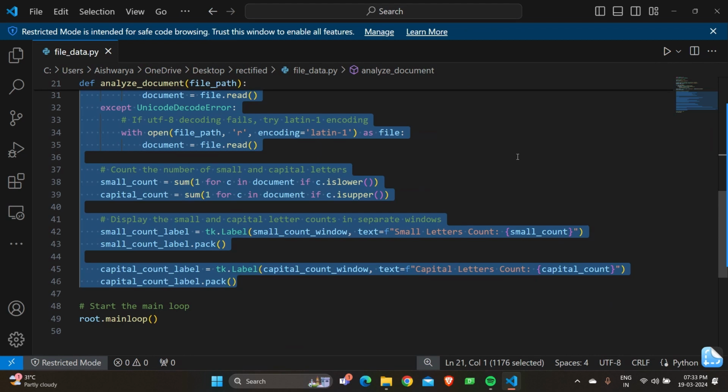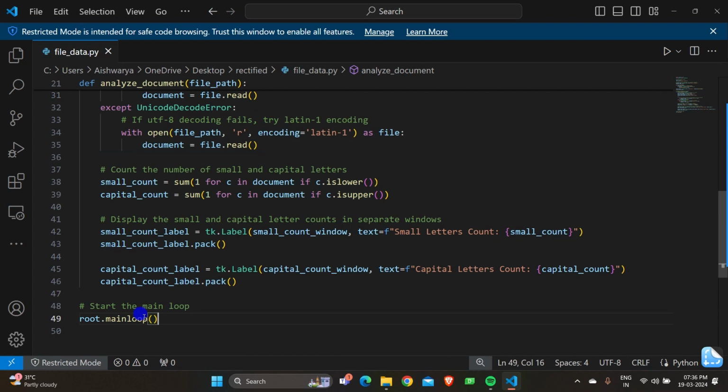And then later we have small_count_label = tk.Label(small_count_window, text=f"Small letters count: {small_count}"), and small_count_label.pack(). And we have capital_count_label = tk.Label, and the text we have given is capital letter count, and the number will be displayed, and capital_count_label.pack(). These are the labels that display the counts of small and capital letters, created and added to their respective top-level windows. And finally, we have root.mainloop(). This starts the main event loop, allowing the Tkinter application to run and respond to user interactions.